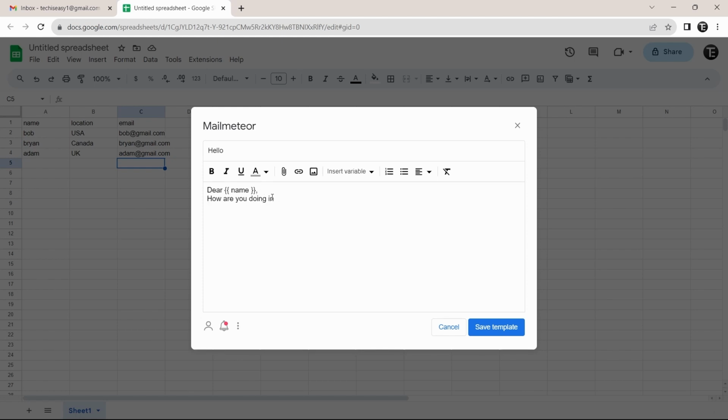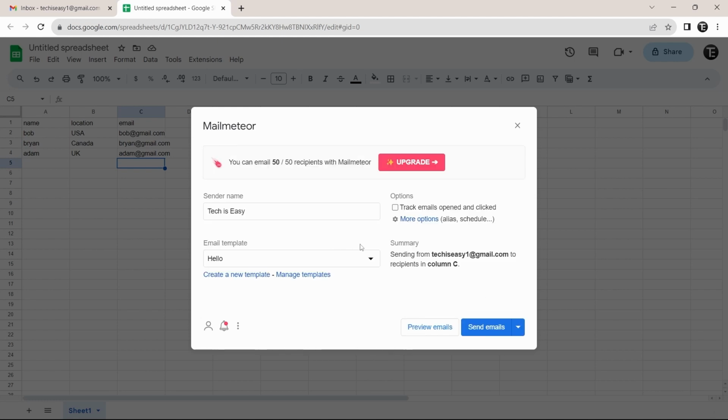The next line I'm asking, how are you doing in, and here I want to put their location. So again, I'll click on Insert Variable and put location. Like this, you just type in your entire email, and then you have some formatting options as well. And once you're done, just click on Save Template. Now the template is saved, and you can see the summary that it's going to send emails from this email ID to the recipients in column C.